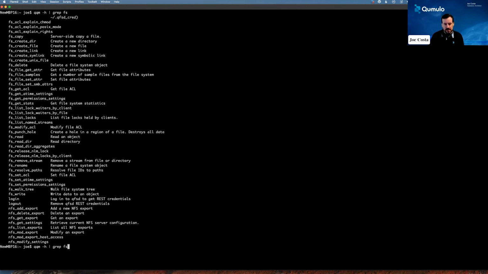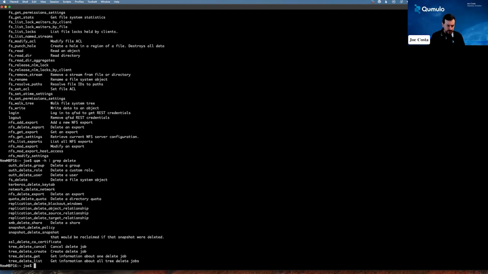Well, actually, let me search for delete instead. How's that? So I have delete tree create, which would delete a directory tree. And I have FS delete, which would delete an object. So you could do it that way.